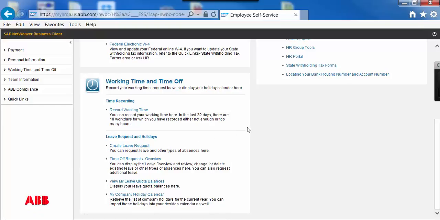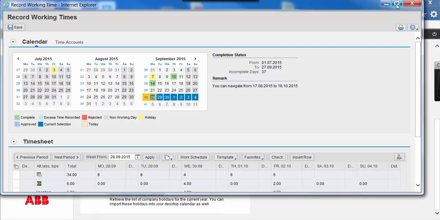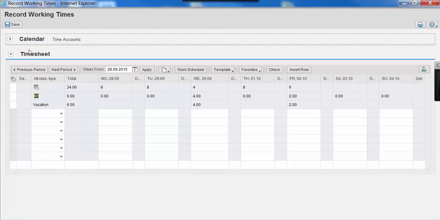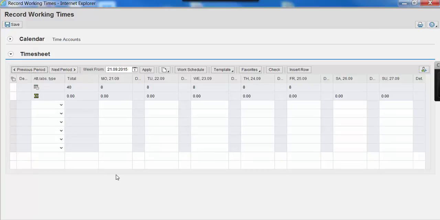So Baldor employees, if you'll just bear with us for a moment, and ABB and Power 1 employees, when you are recording your time, this is your electronic version of a time card. So what you're going to do is click on the record working time. This is going to open a new window, allowing you the opportunity to view your timesheet. Now, if you'll notice, we currently have a vacation request that's populated in the line item. So I'm going to go ahead and just navigate to a different pay period so that I can demonstrate to you how to enter your time.